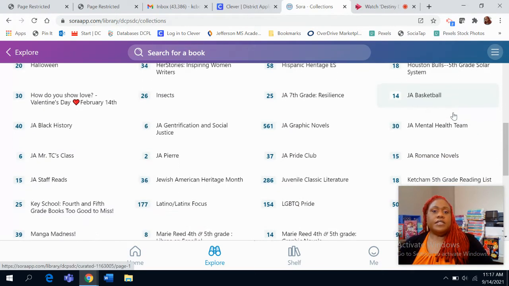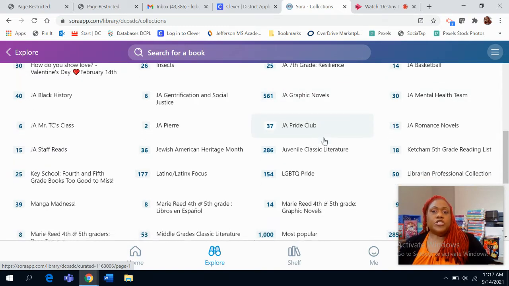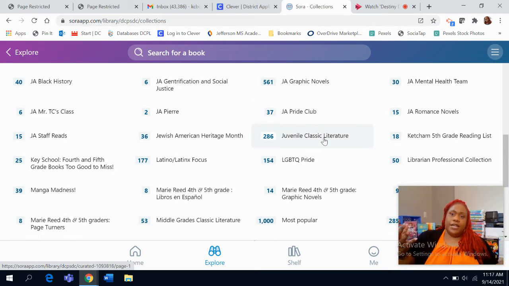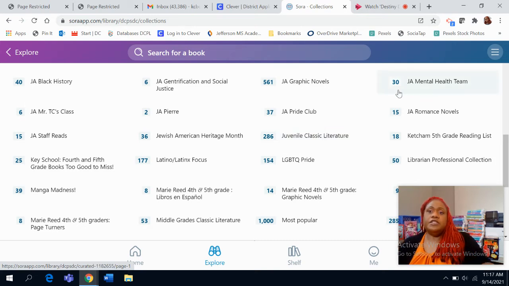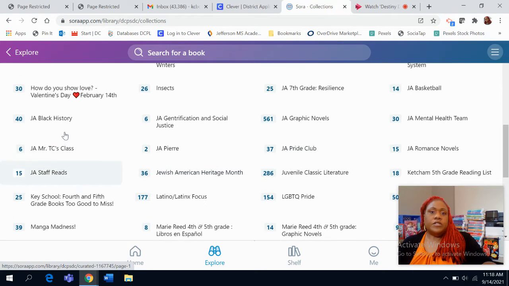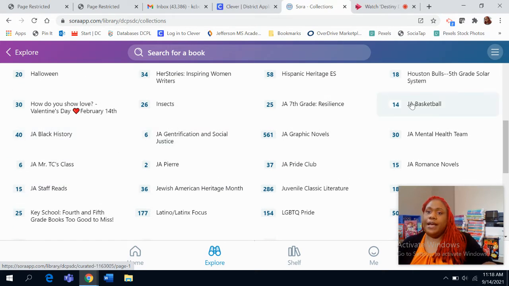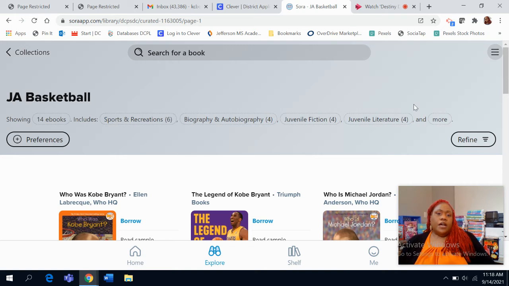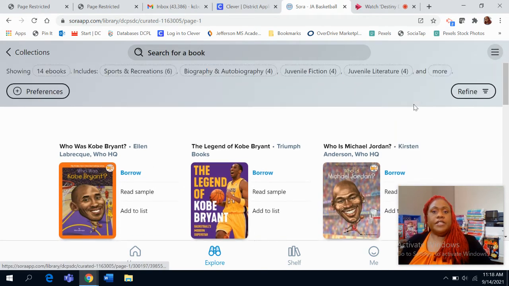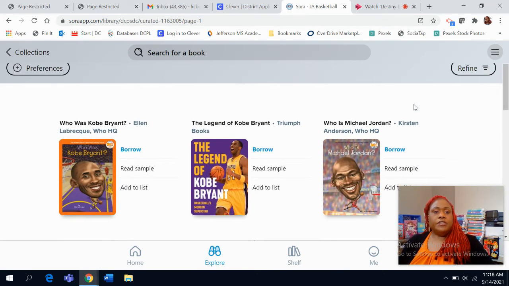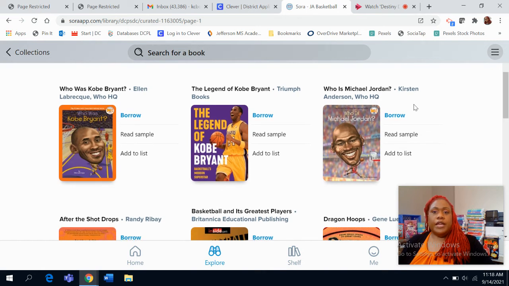If you were to go down to the JA section, I always try and curate or create a collection of books that you can look at under your teacher's name or maybe under your club's name. And you see JA has a couple of books that are already in here. So I said JA basketball. I know I had that request earlier this year. And so I included a couple of ebooks for JA basketball.